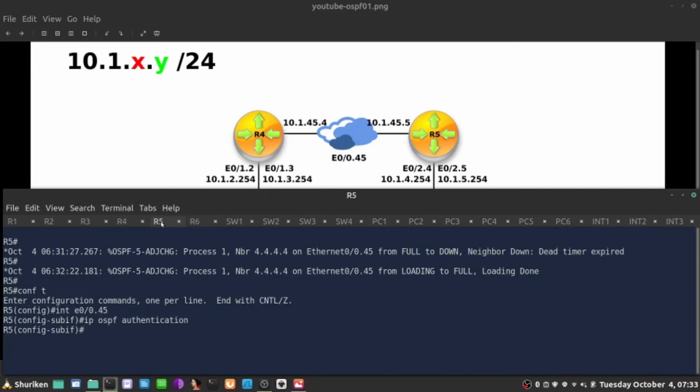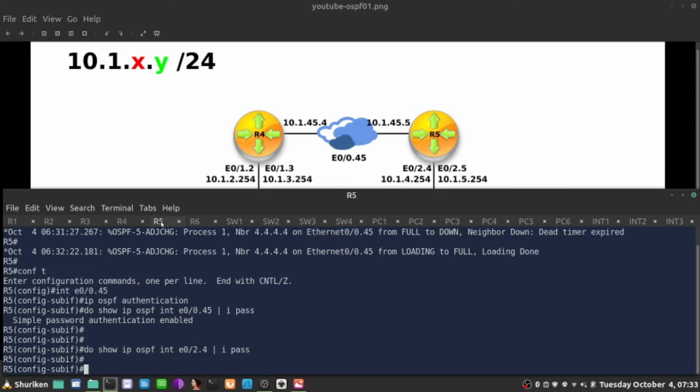Now do show ip ospf interface E0/4-5 include password. I am only enabling this on that interface. If I do the same thing on, let's say, 2.4, there's no authentication on that interface. Now we need to add the password, the secret password.